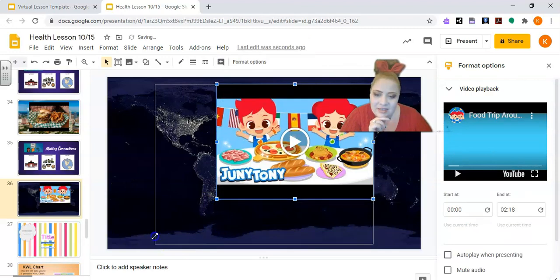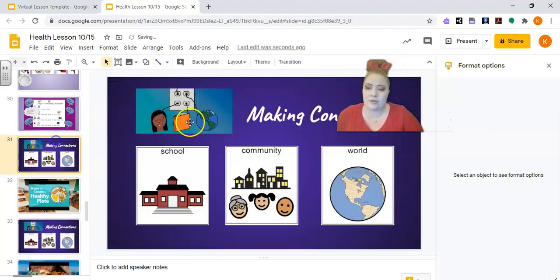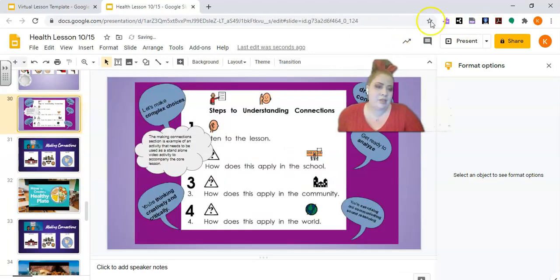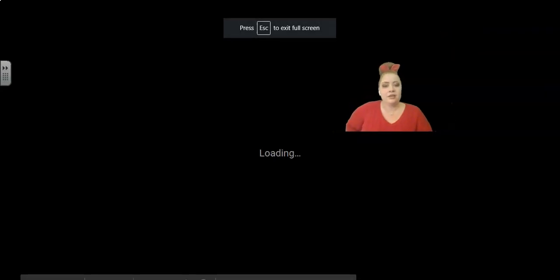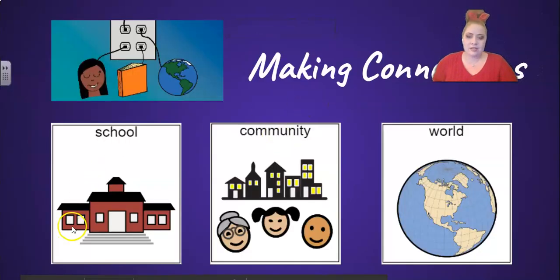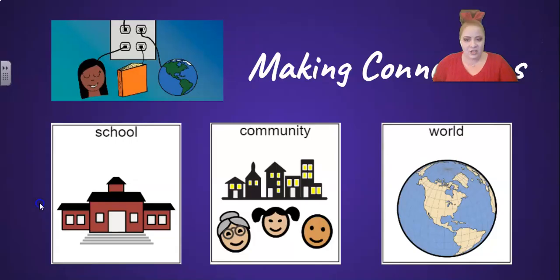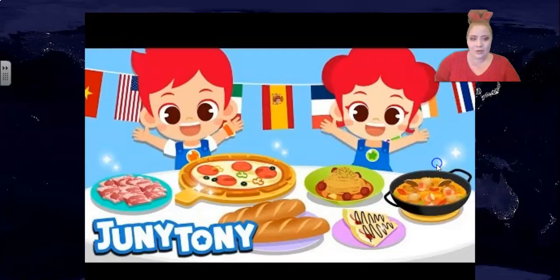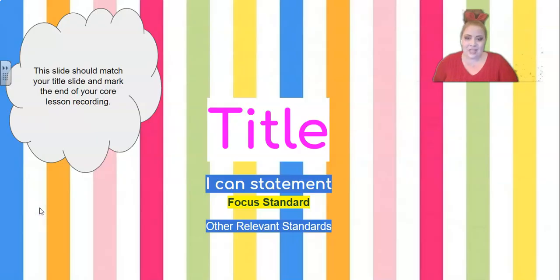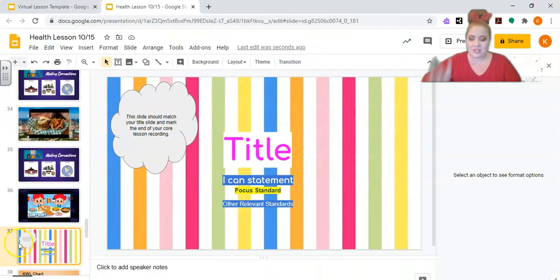All right. So let me show you what that looks like when you go into play mode or presentation mode. You got this section, which was required, school. Then when you click it, it goes back to that page. All right, now we're going to make a connection to our community. Make that connection to your community. All right, now we're going to make a connection to our world. Make that connection to your world. And then there's your title page again. So that kind of gives you a finish, like, okay, I'm done.